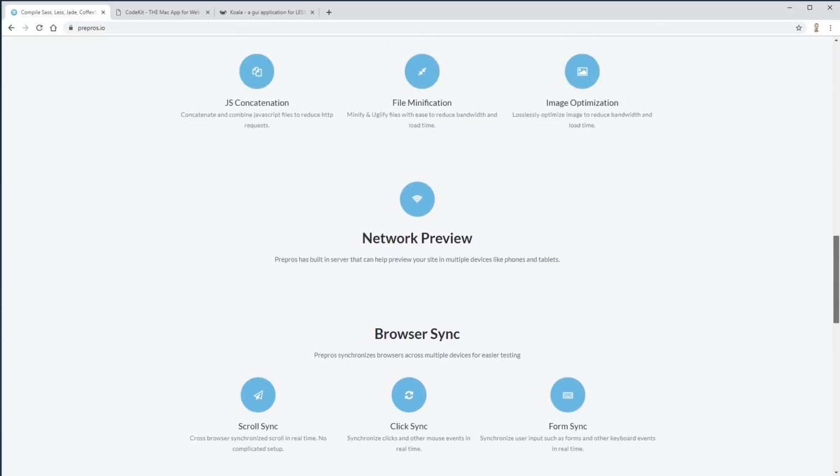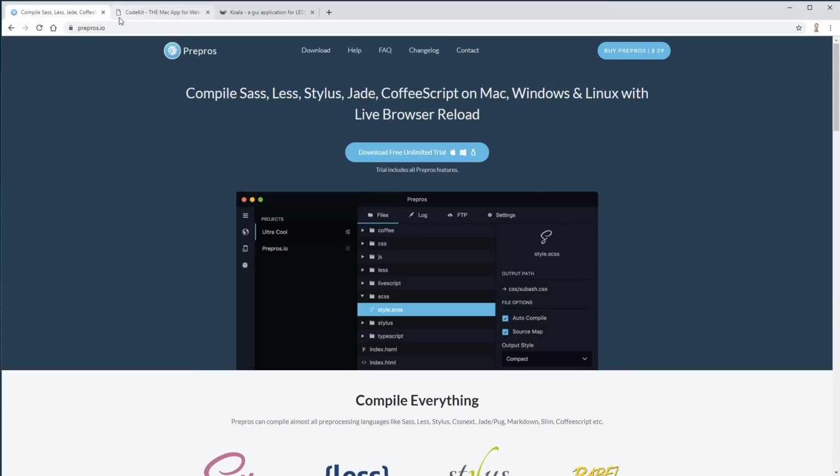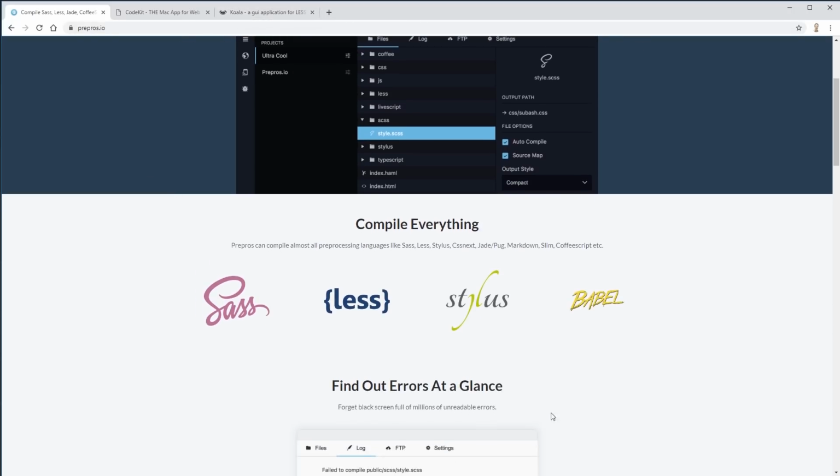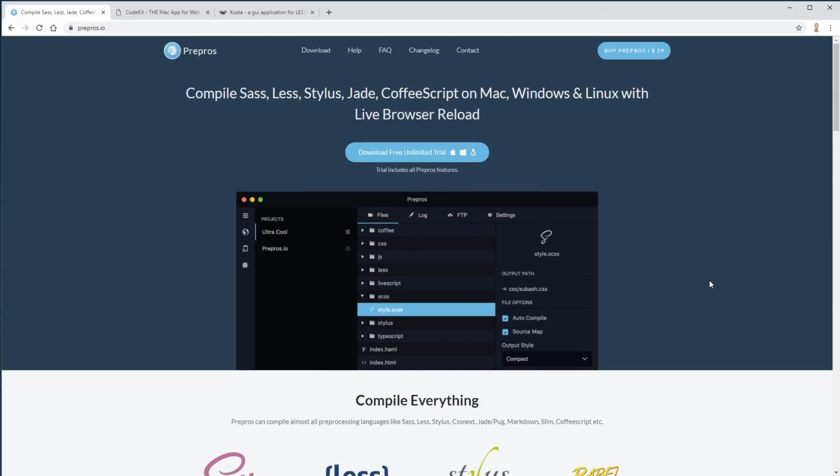A lot of things you might be doing with the command line, you can do with either Codekit or with Prepros, as opposed to Koala, which is a bit more limited, or with the extension I looked at, you might be able to get more extensions that can cover more of what all these are doing. But it's nice having one app that sort of just runs in the background and takes care of everything for you. So there you have it.